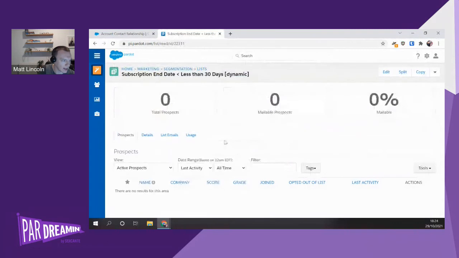Obviously it shows 0 because I've just run it. It needs to go through my database and evaluate it. But what this will pull in is any Pardot prospect who in Salesforce is related to an account via either a direct lookup or an account contact relation indirect relationship, and that account has less than 30 days remaining on its subscription. We can then target those prospects with email comms to notify them your subscription end date is coming up, you need to renew. So that's one option that you can do.